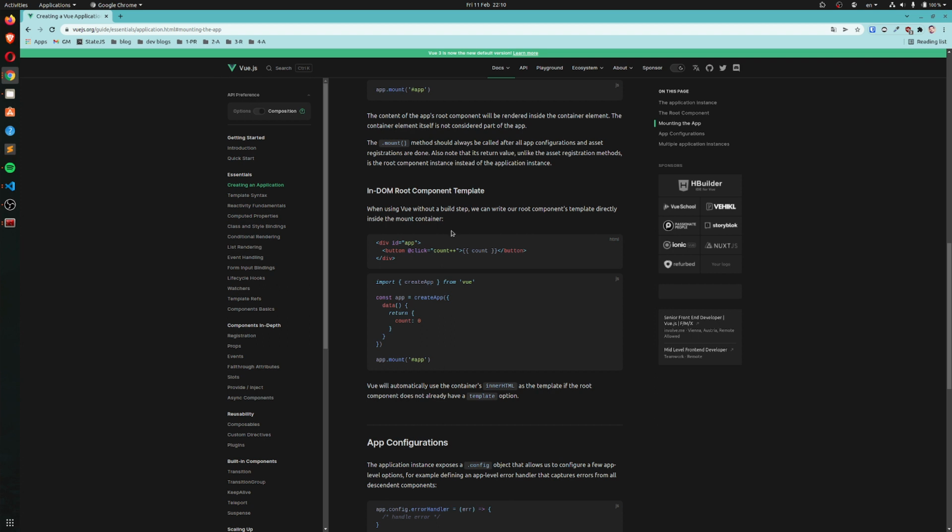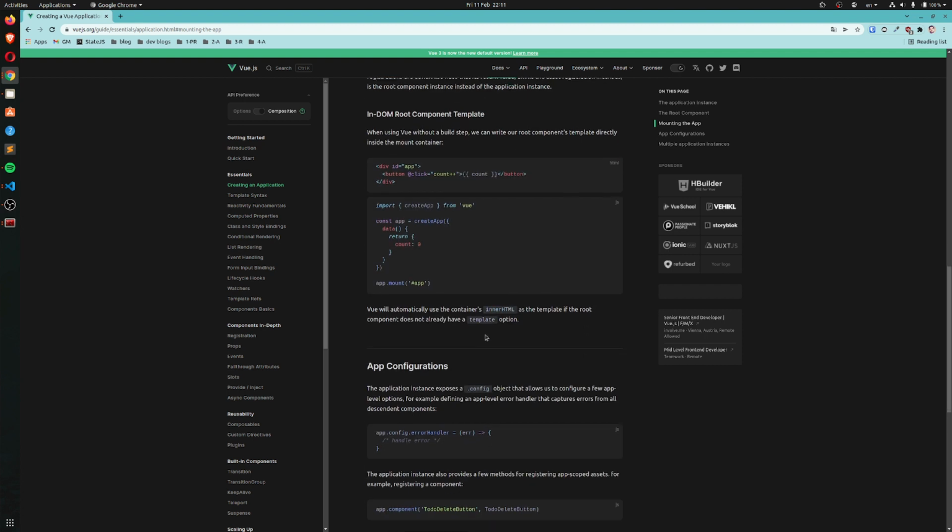Oh yeah, sure, okay. So we have the same as before. We have this div with ID app. In the script, we have our app. We get an instance of the app with some data, and then we call the mount method on the hash app, which is the ID with value app. So this thing. But here the difference is, when using Vue without a build step, it's basically telling us we can define the root component directly inside the HTML instead of having it in the app instance. Okay, sure. All right.